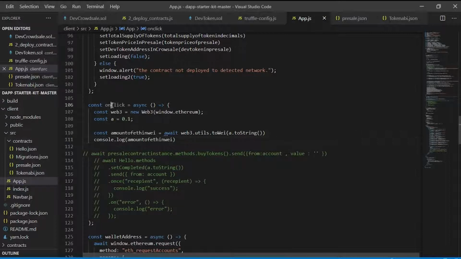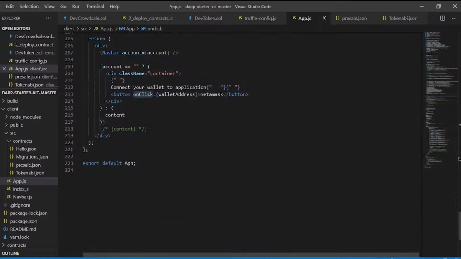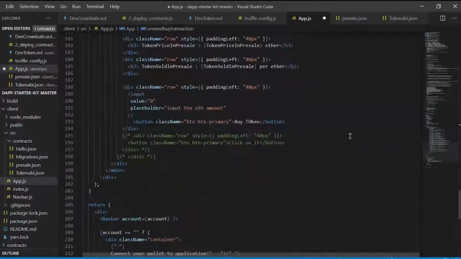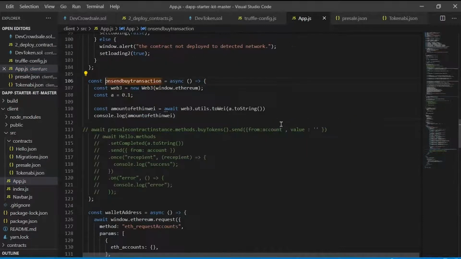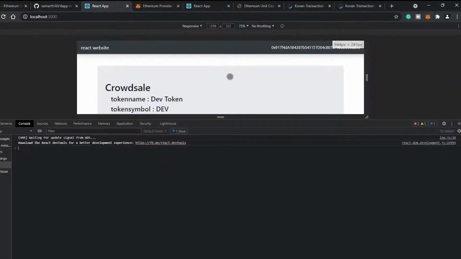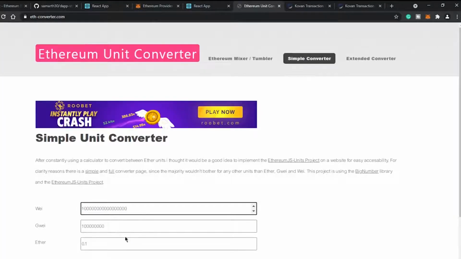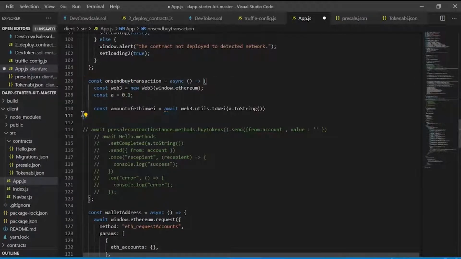So now you will be thinking how we will get this function. So what I'll do is on click I'll just rename it as onSendBuyTransaction, right? And I'll apply the onClick property here, and I'll set this function. So what it will do is on click this will call this function. So let's just open the console. So if I copy this and paste it over here, it is showing 0.1 ether, right? So yeah, it's working perfect.